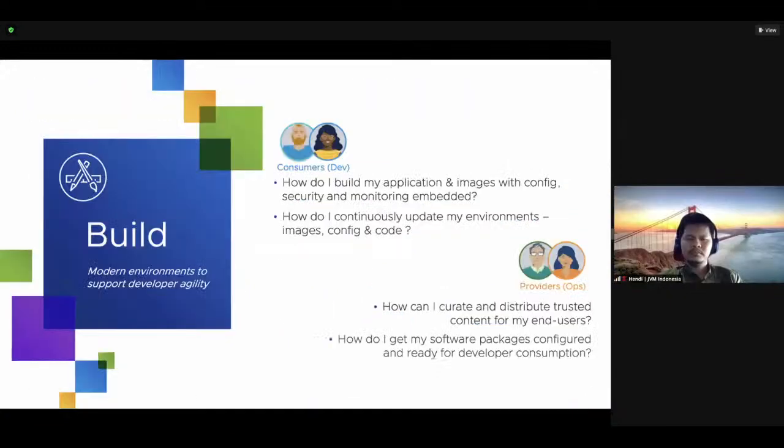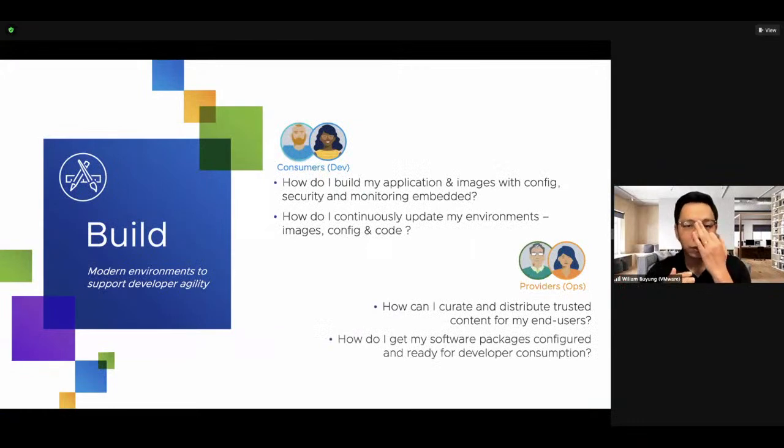Build ini kita berbicara tentang beberapa hal dari si consumer atau dari si developers. Kita berbicara mengenai bagaimana saya sebagai developers ataupun DevOps admin bisa bangun aplikasi image yang sudah tersematkan security-nya, monitoring tools, mungkin agent-nya, atau semua tools yang membantu untuk si aplikasi berjalan lancar, tidak hanya secure, tapi juga secara performance di-manage dengan baik.